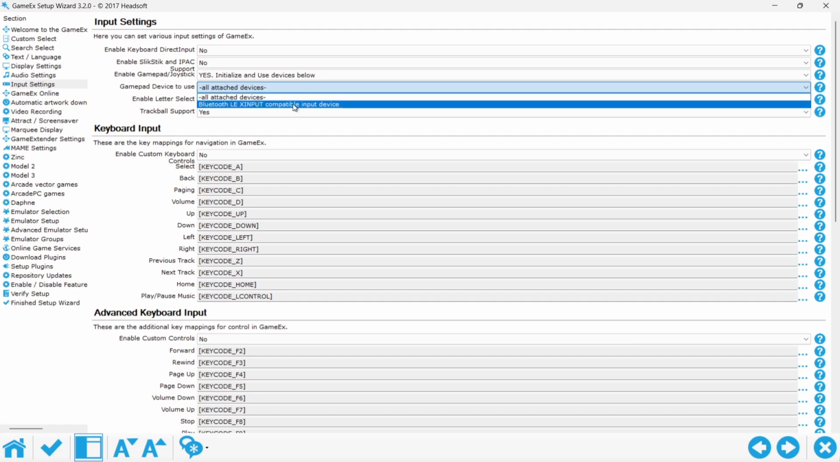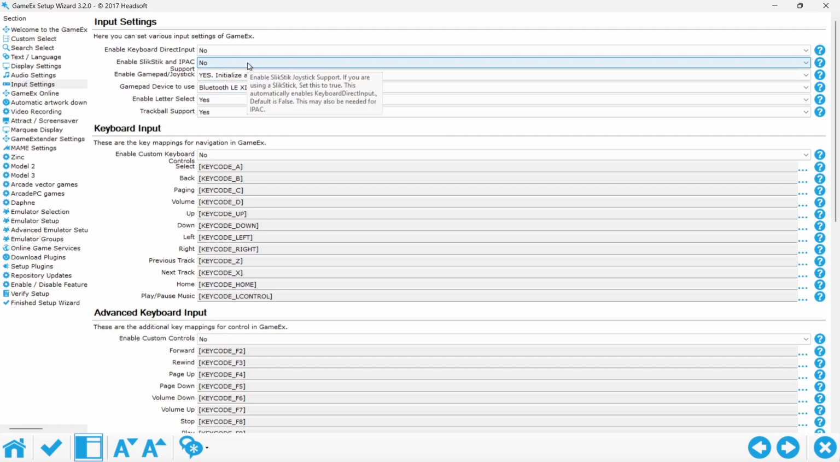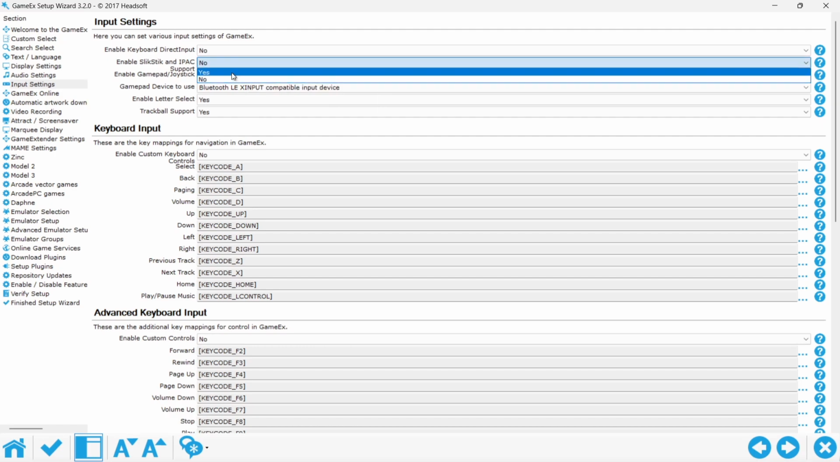So in my case, my Xbox controller displays as the Bluetooth LE Xinput. And similar to trackball, if you're using a slick stick or iPac, then just make sure under enable slick stick and iPac are actually set to yes.